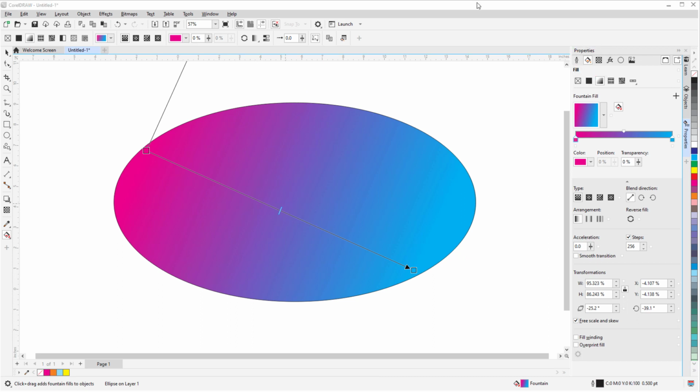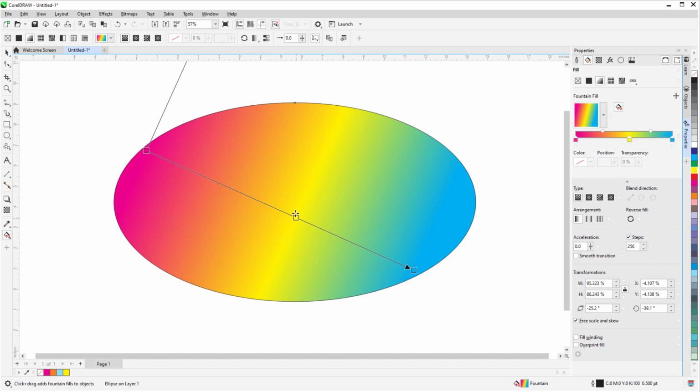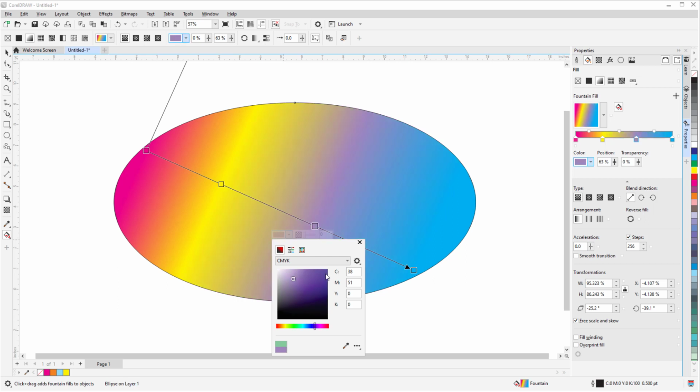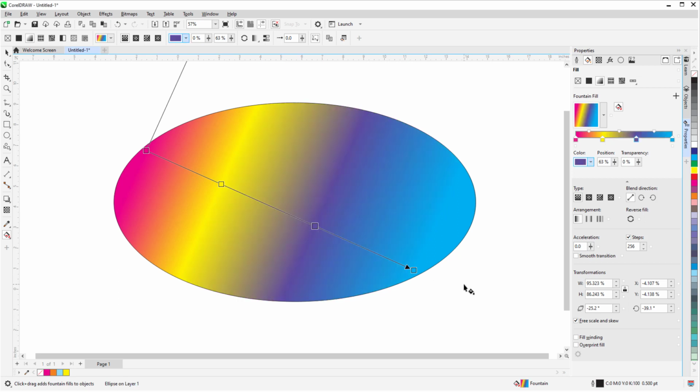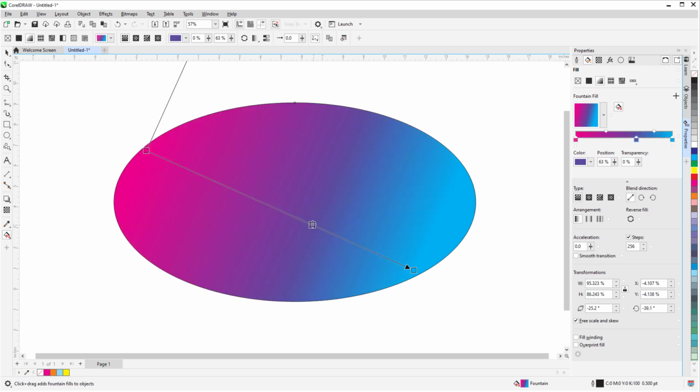Gradients are not limited to just two colors. I'll add an intermediate color by dragging a swatch onto the gradient line, and I can adjust the position of the new node. I can also double-click along the gradient line to add a new color node. This node is assigned the color along the range, which I can change. An intermediate node can be removed by double-clicking on it.